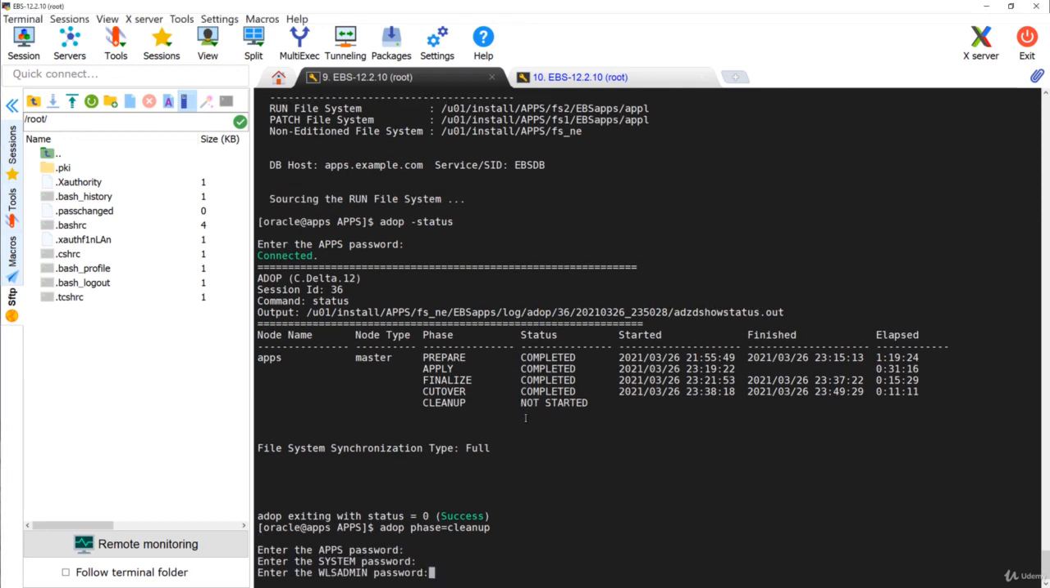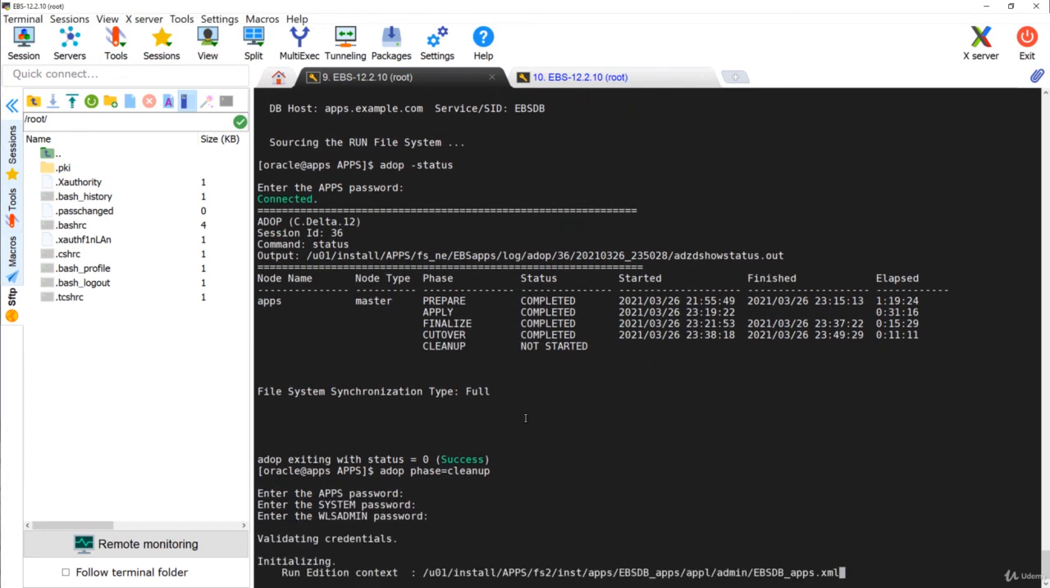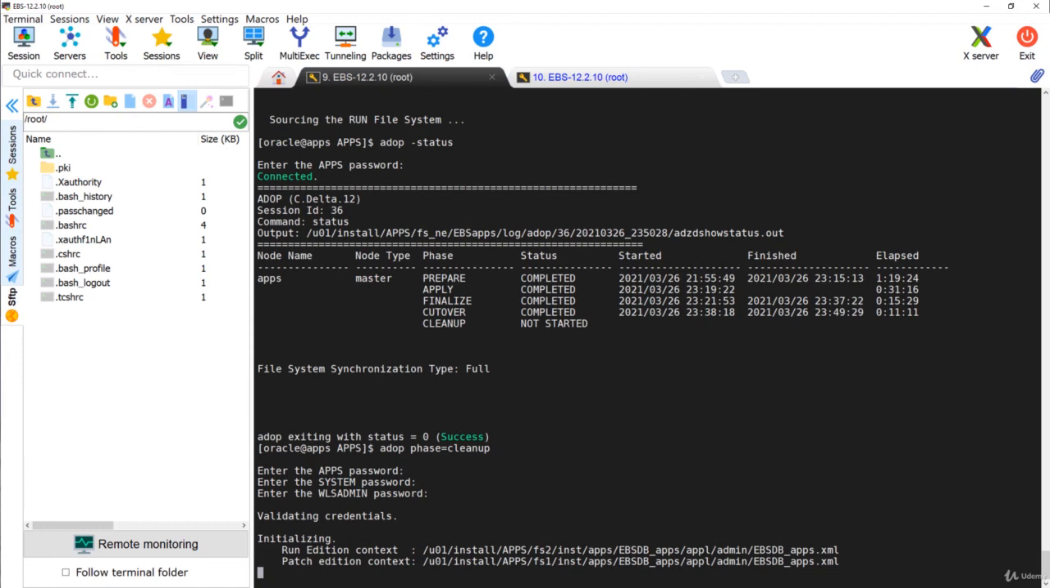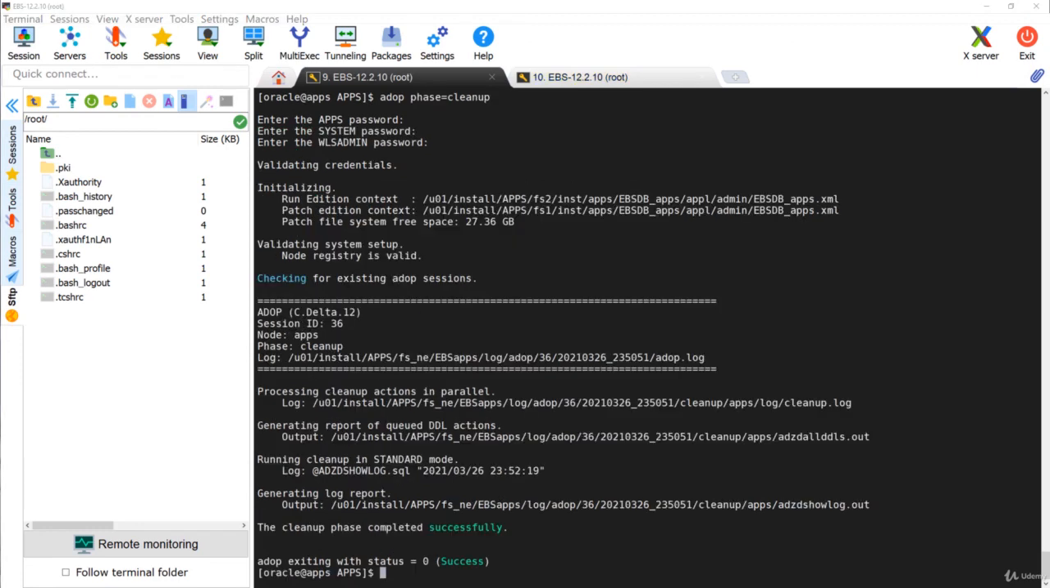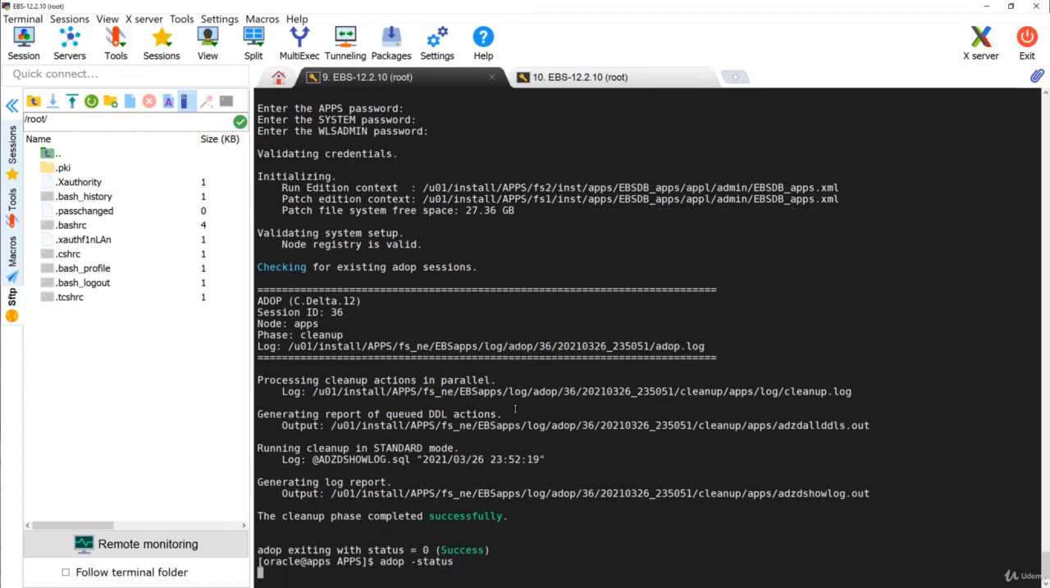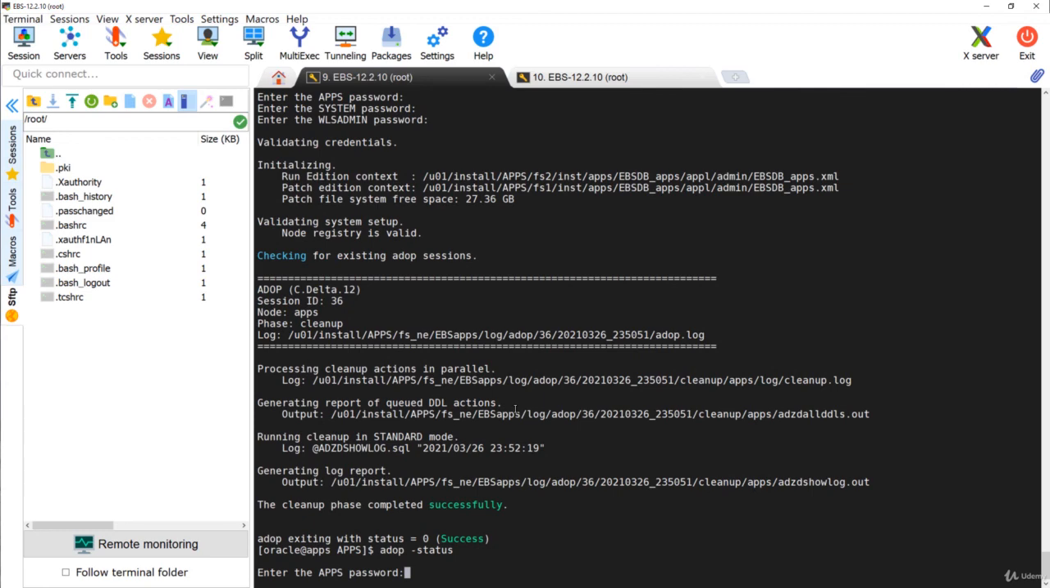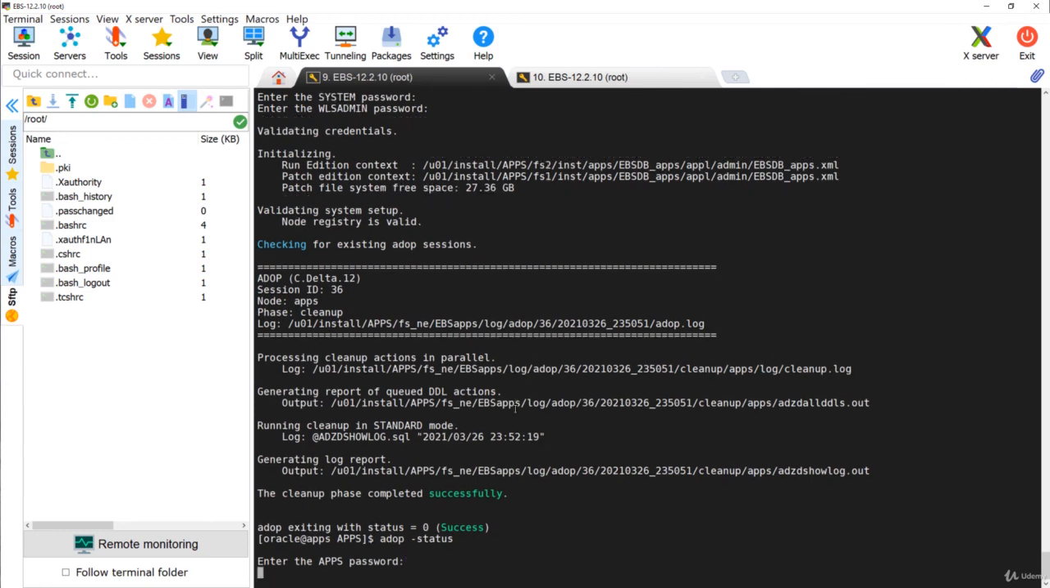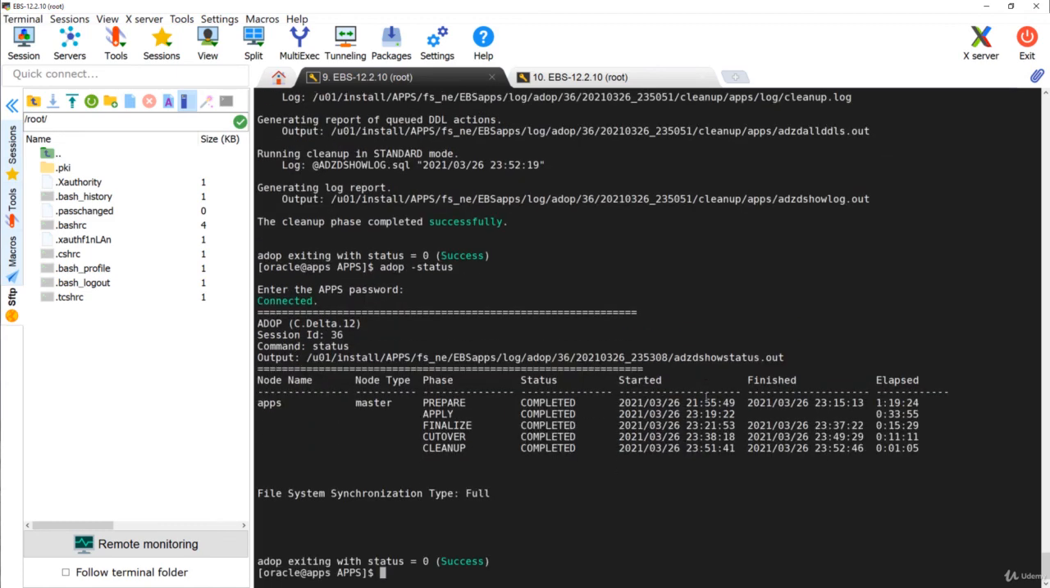So I'm now providing all the passwords. Now you can see that the cleanup is also complete. Let us run ADOP status one more time. Now you can see that the entire patch cycle is complete successfully.